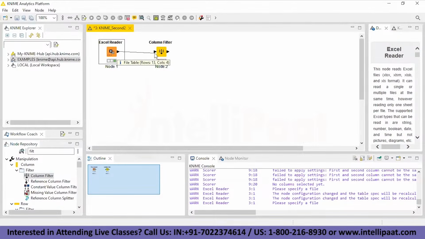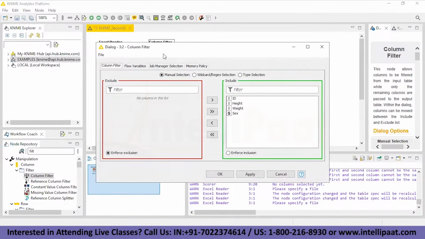As soon as I connect this data, it will be in an active state. So the basic configuration is done. Now when I double click on this, it will go into the configuration state where I have to specify what exactly I wanted. What are all the two columns that I need?